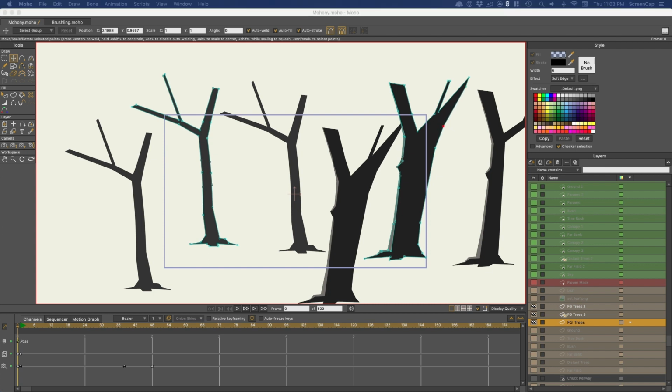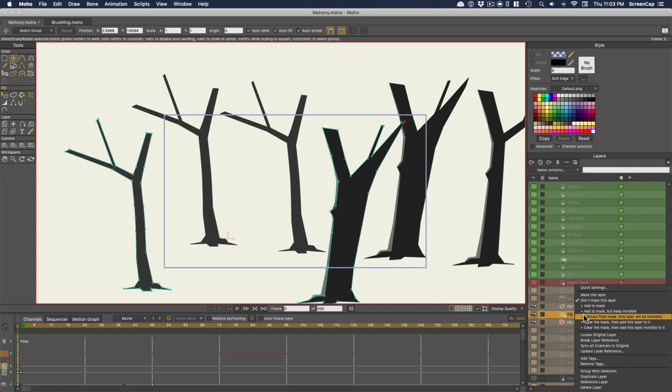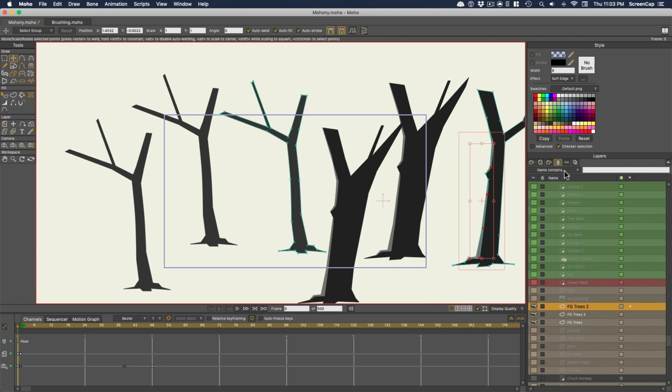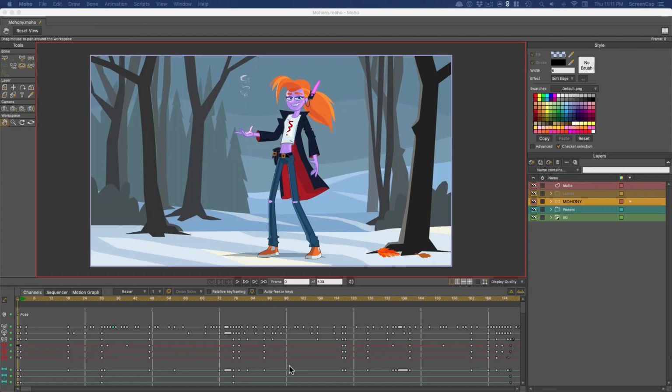If you ever want to break the reference, you can right-click and choose Break Layer Reference, and now it's just a regular duplicate. And of course, we can use the Delete button to delete layers. Now, something important to note about duplicate and reference is that they work on whole groups as well as layers.